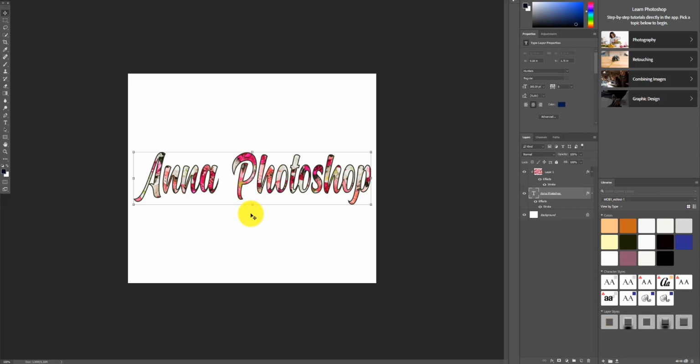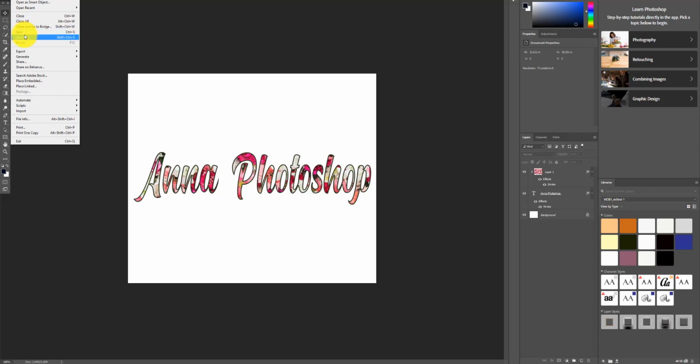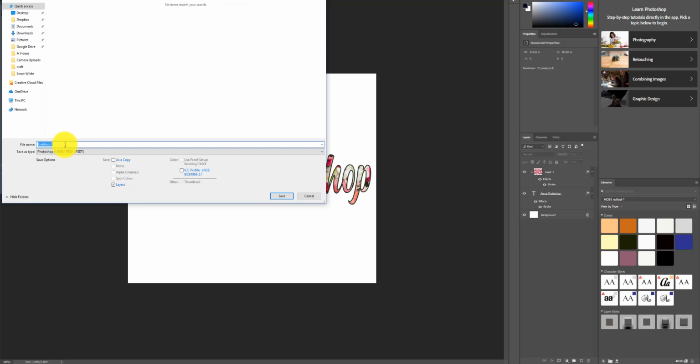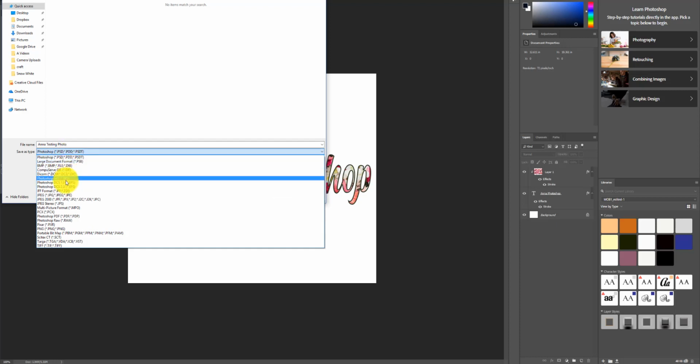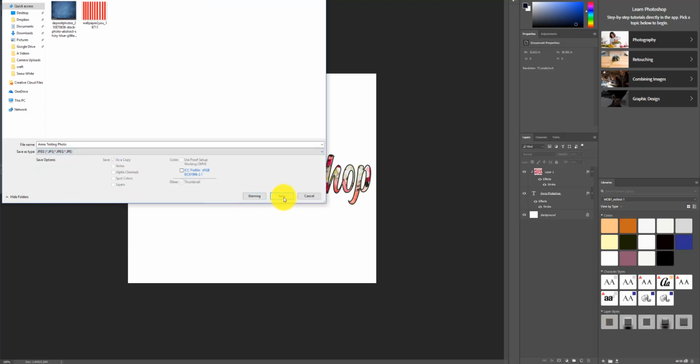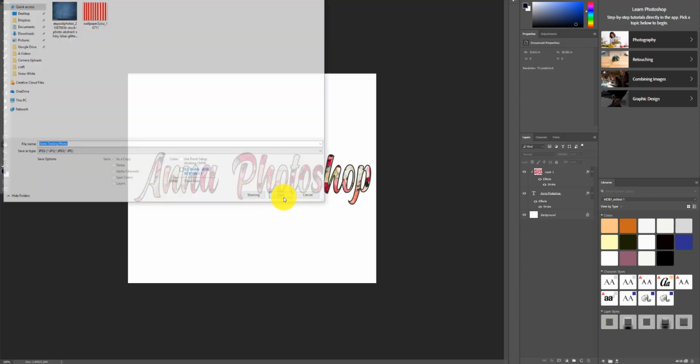So if this is how you like it and you like your font, so once I'm done and I like this, I'm going to go ahead and say File, and I'm going to write Save As, and we'll just say Anna testing photo. And I don't want to save it as a PSD. You need to save it as either JPEG or a PNG. So I will go ahead and just save it as a JPEG. I'm okay with that. So we'll hit save.